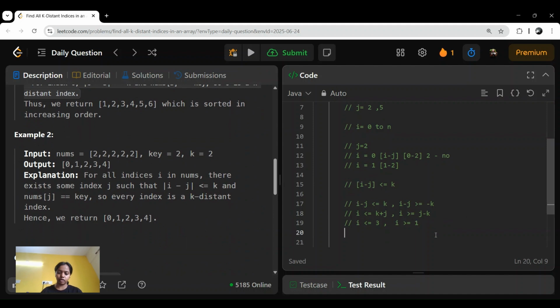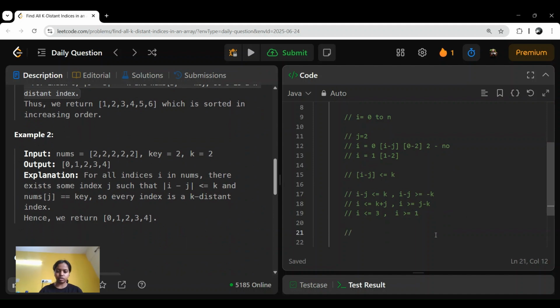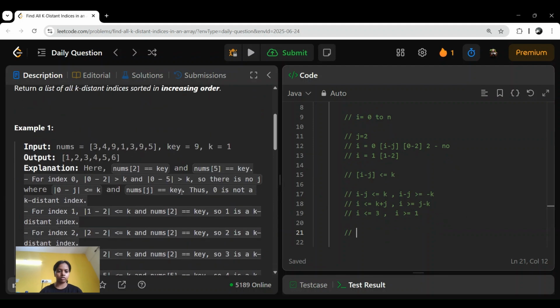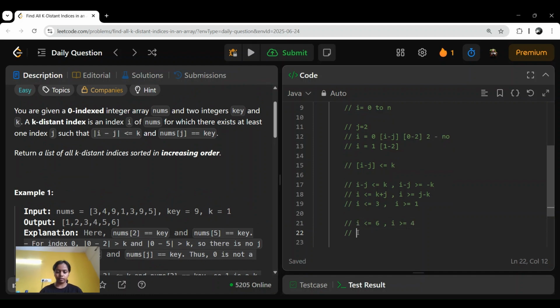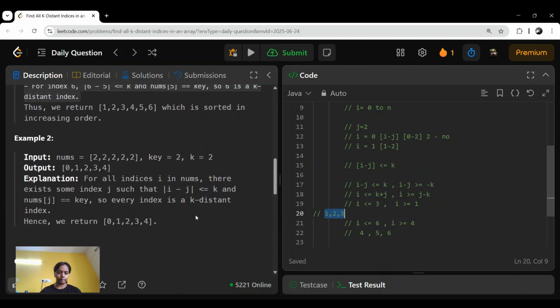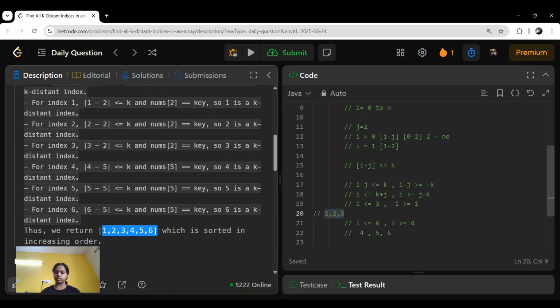Next, for j equal to 5, i is less than or equal to 5 plus 1, which is 6, and i is greater than or equal to 5 minus 1, which is 4. So we get 4, 5 and 6. Here we got 1, 2 and 3. So the answer is 1, 2, 3, 4, 5, 6.